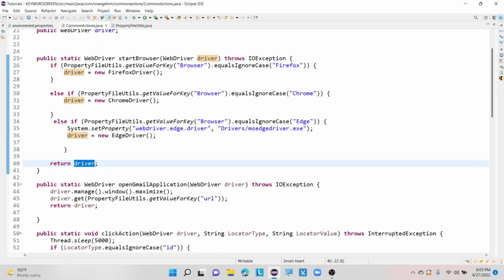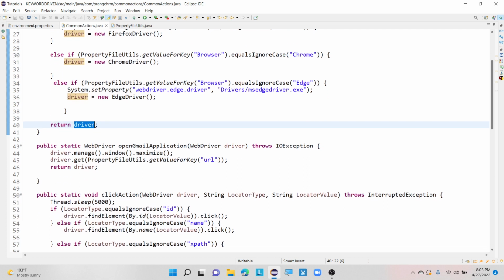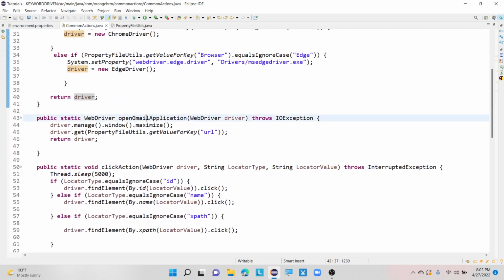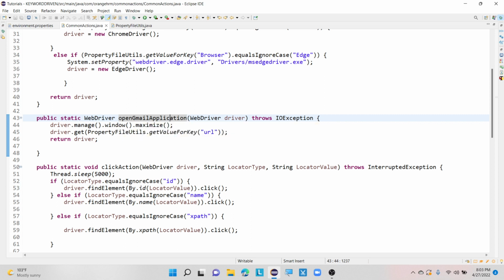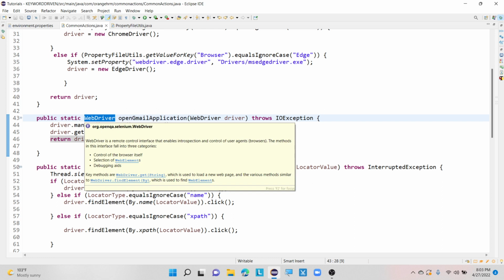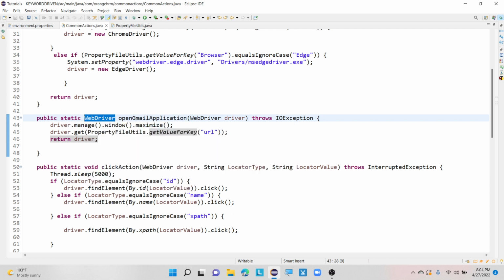Likewise, after launching the browser, what is our next step? Sorry, it is not the Gmail application, it is open application. This is a method called openApplication. It is also returning a driver of type WebDriver.